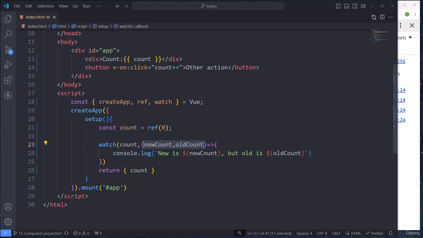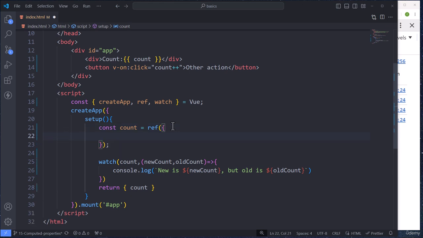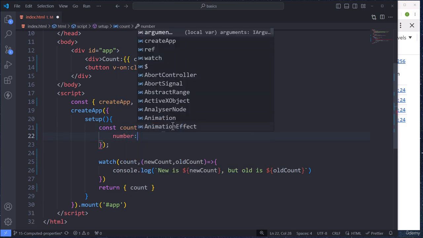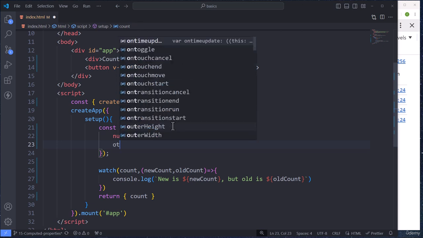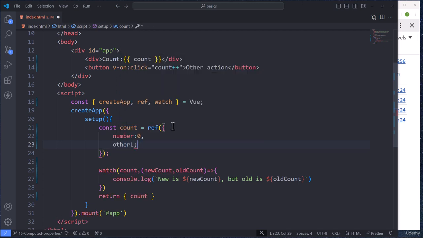Now, what happens if we have something a little bit more complex within ref? Right now, we have just a very simple value, but maybe we change it to an object, let's say. This is going to change a little bit. I'm going to go here and open curly braces. And now we have a number of 0, and then comma, and I'm going to add whatever other value, it doesn't matter, other prop. There we go. So we just have an object now. We don't have a simple value.